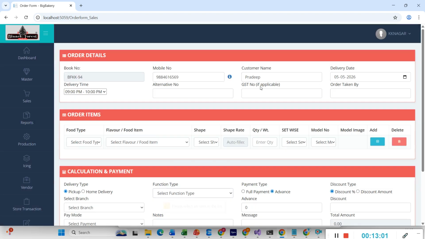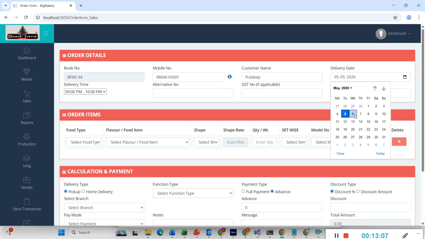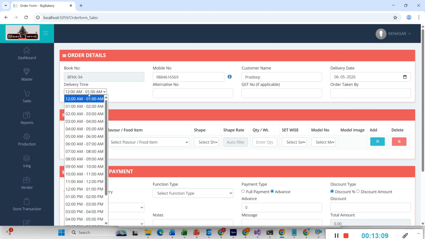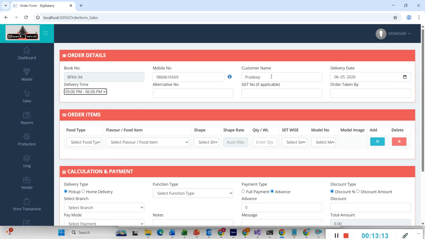Now when does he want this particular cake? He wants it next week or 2 days later. You can select it, or tomorrow. What is the time he wants? He wants delivery at 5 o'clock. You can give the alternate number, GST, order taken by, anything. These are not required. I give it as test. Now here comes the main part.